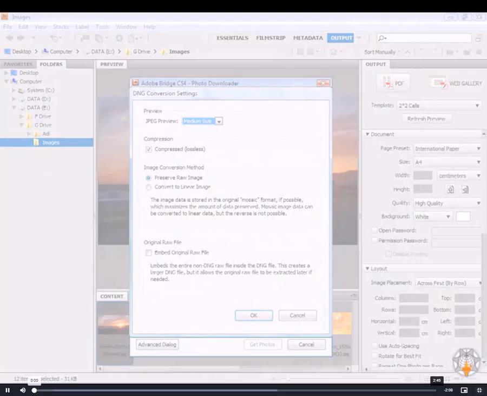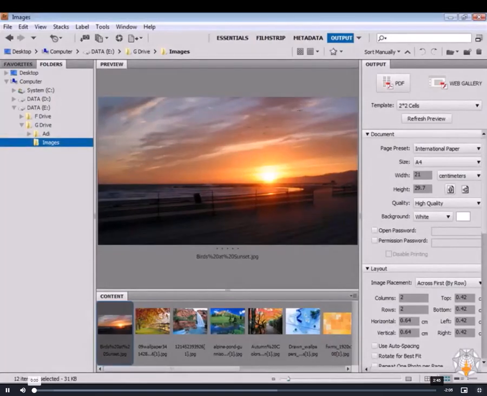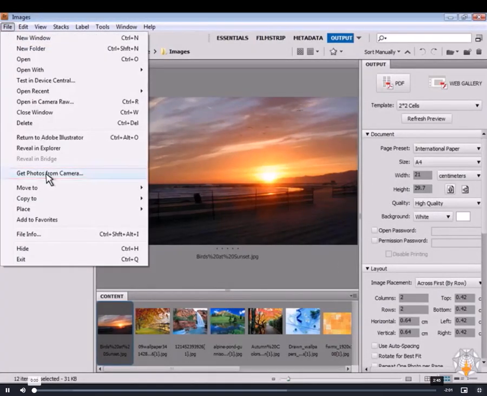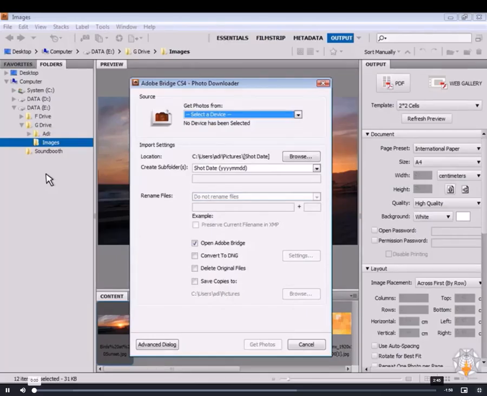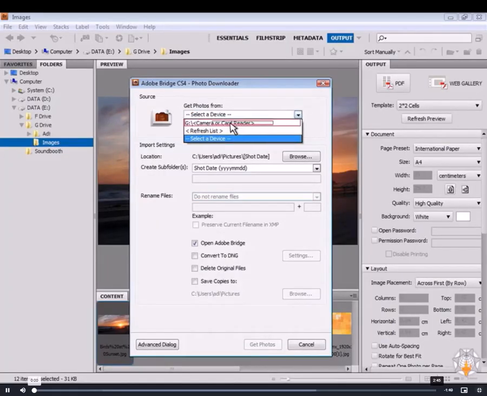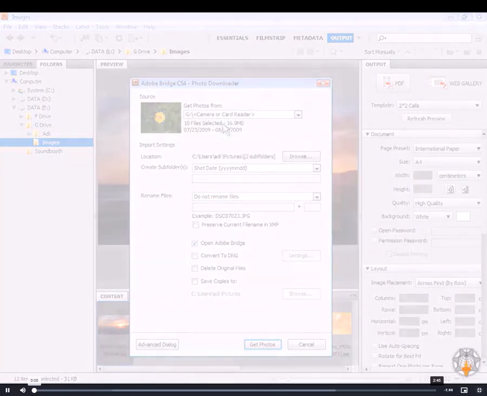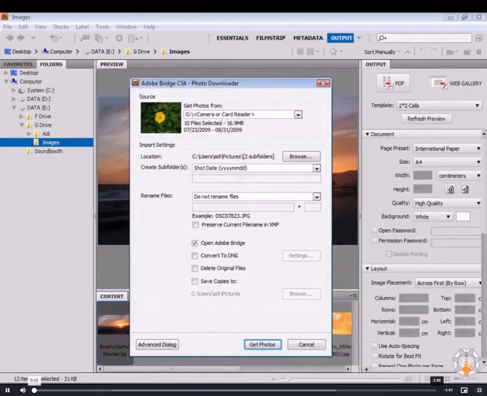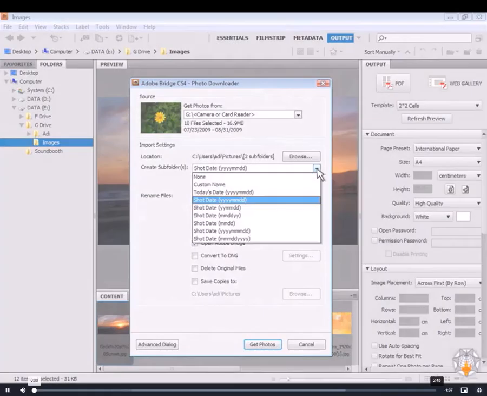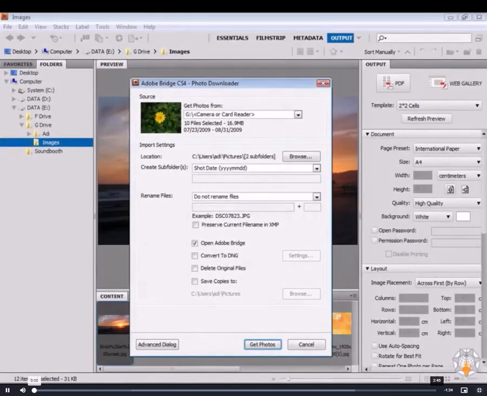To get photos from a camera, choose File, Get Photos from Camera. When you choose this command, you see the Bridge Photo Downloader dialog box. Click on the Get Photos from pull-down menu and select the camera source or the memory card. To save the images, create a new subfolder. Choose the options that you want.